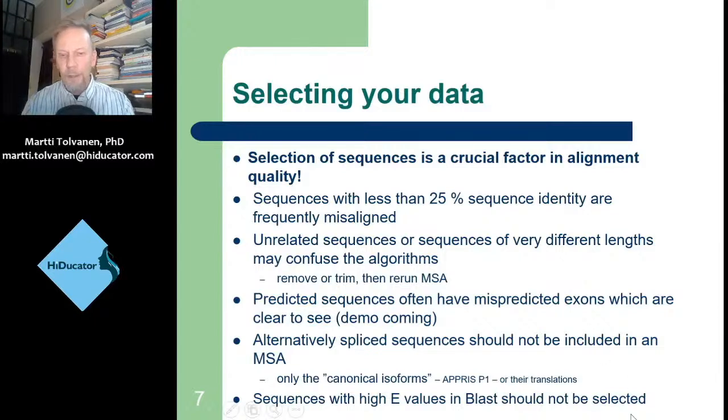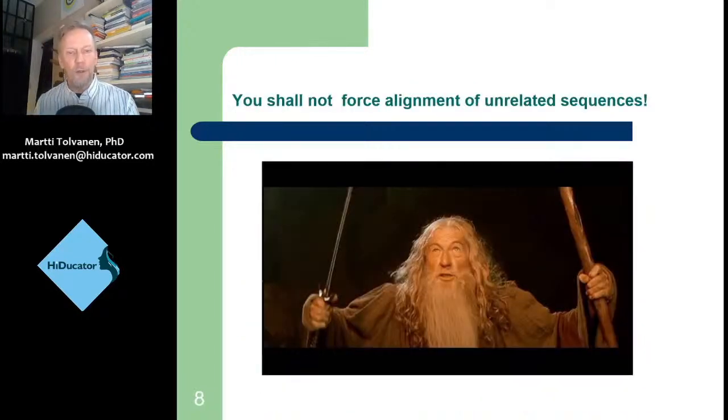And likewise, if you have your sequences coming from a BLAST search result set, you shouldn't take sequences which have high e-values like 0.5 or 1, because there is no certainty that they are homologous. And if you don't take my word for that, you should believe Gandalf. So this is like the 11th command for bioinformaticians. Don't force alignment of unrelated sequences.